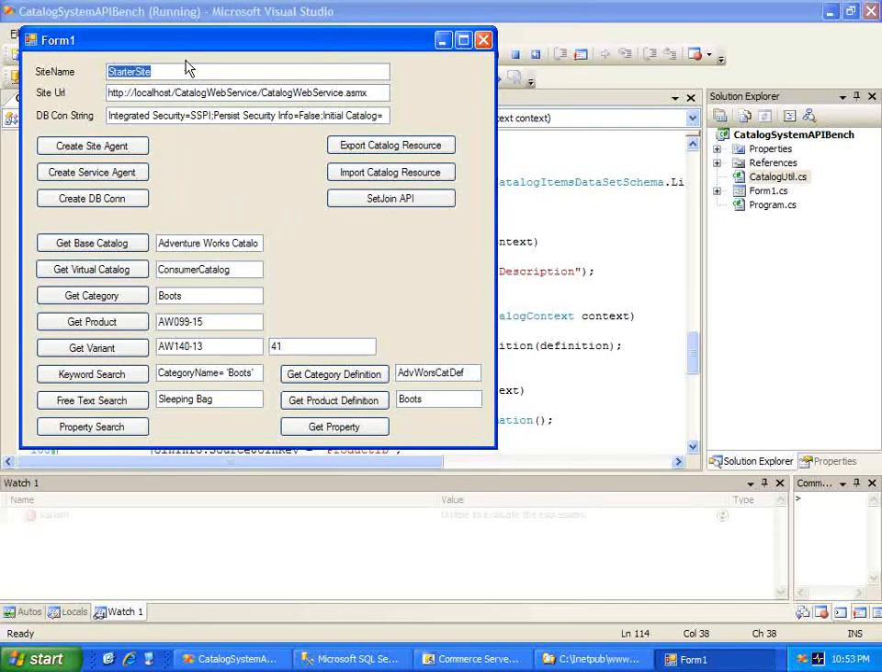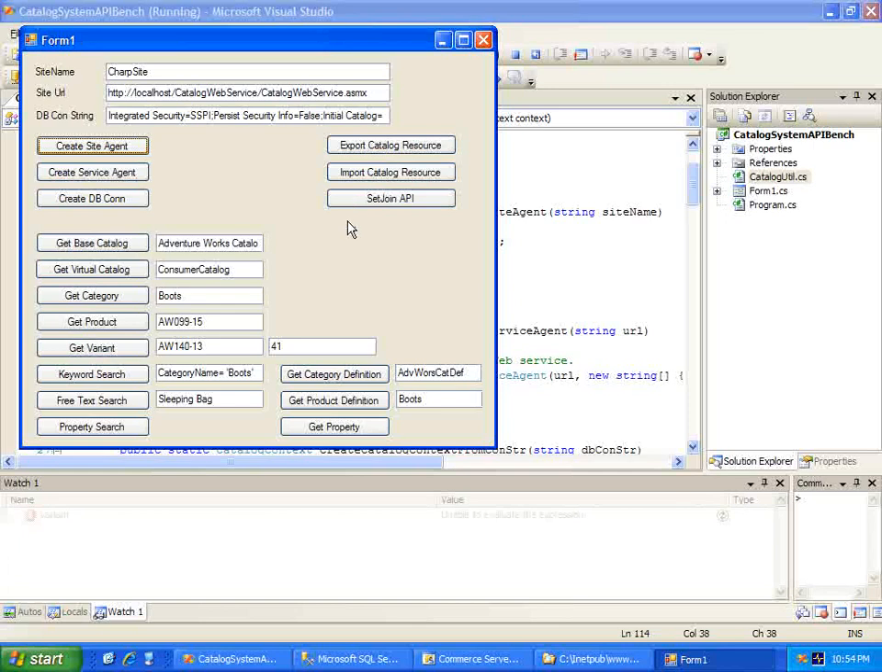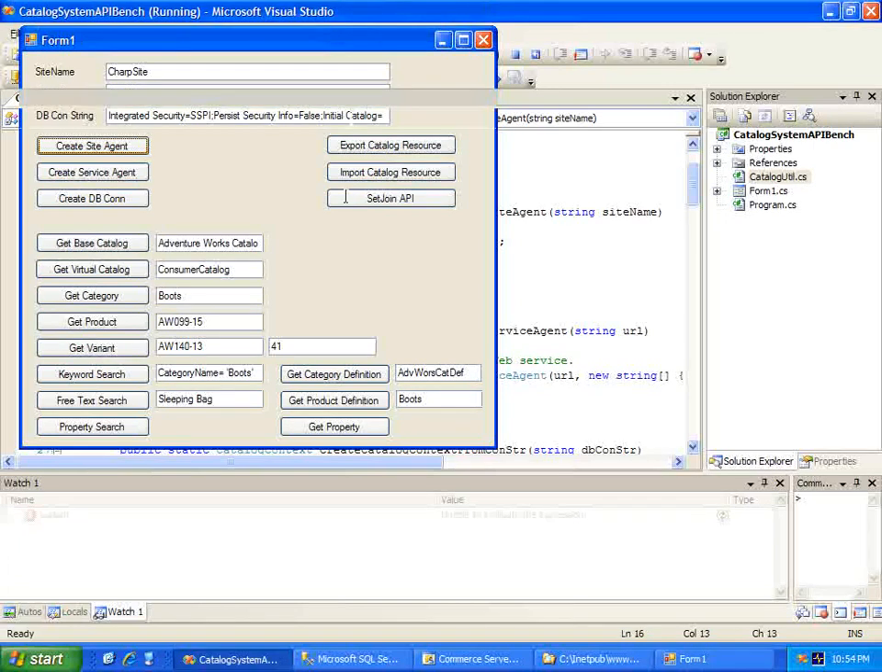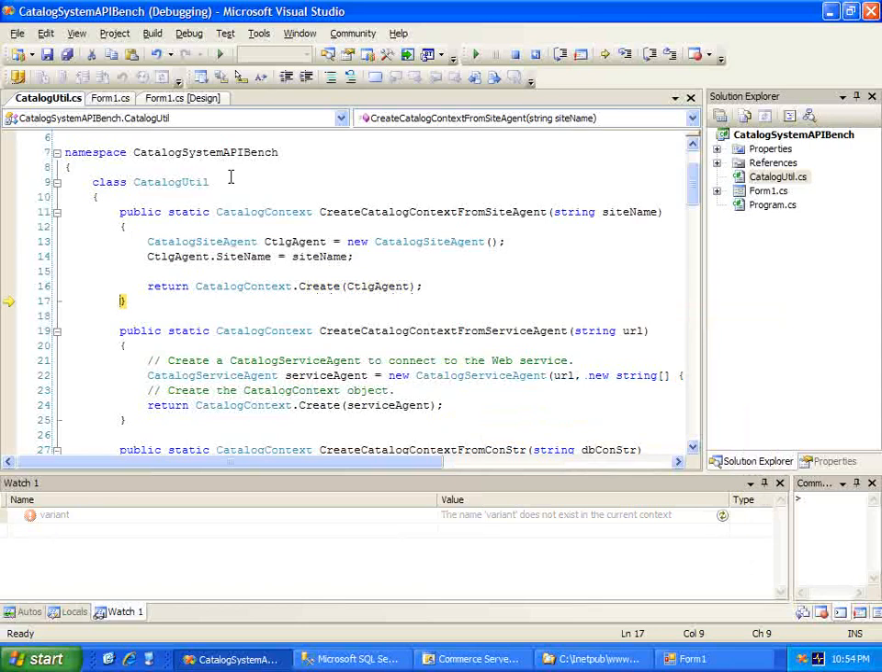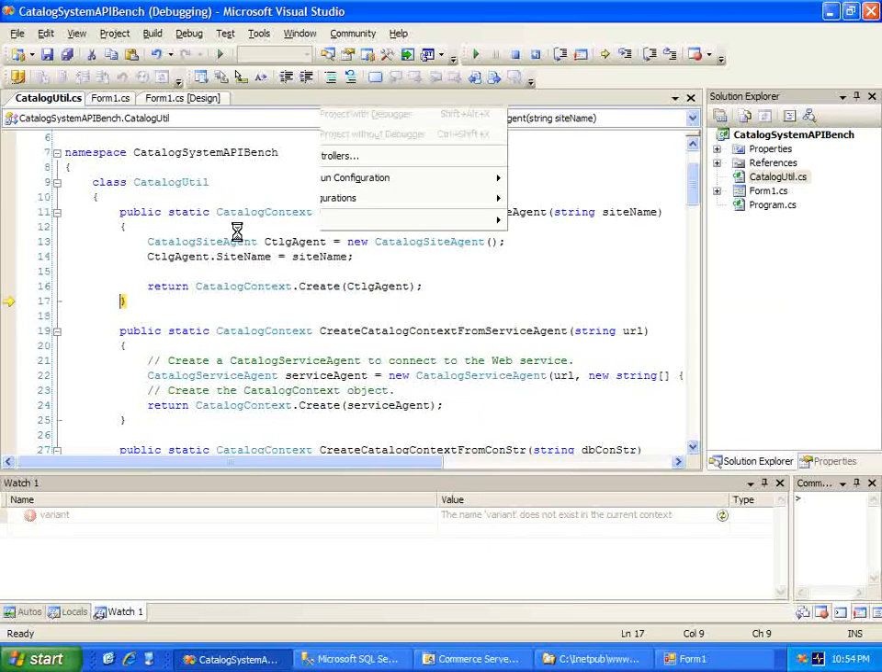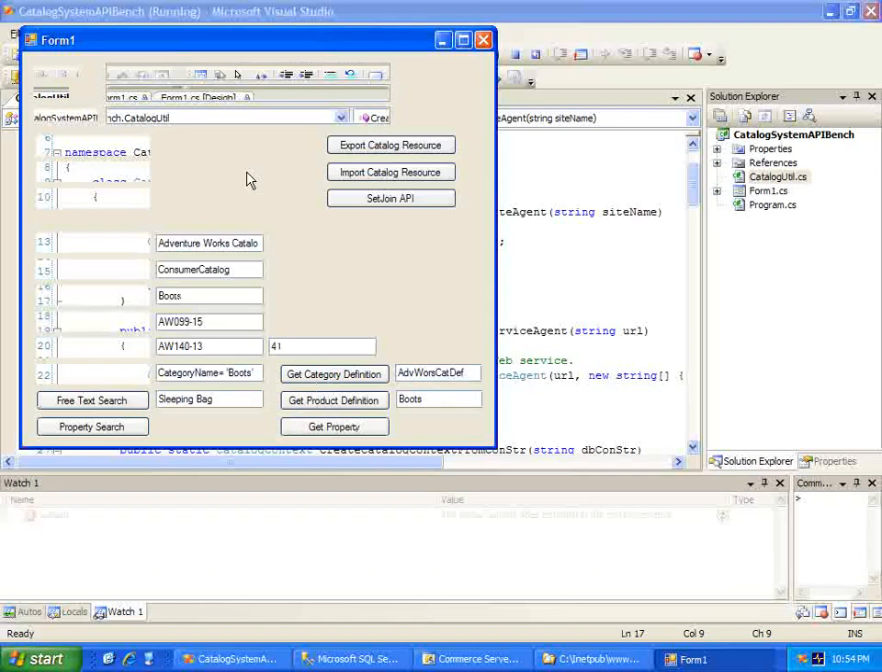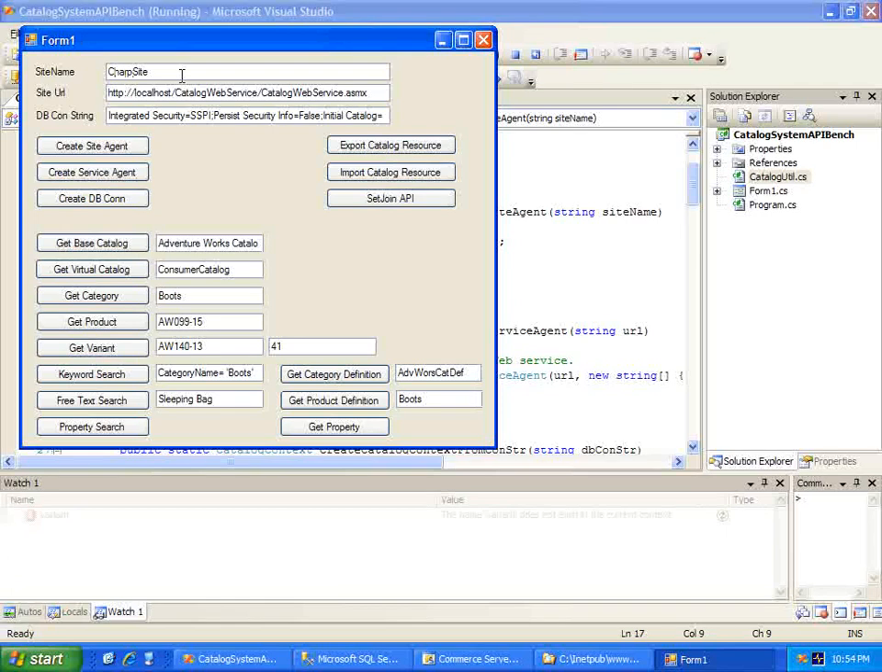So I'm going to set my site to C# site. I'm going to create an agent, and I'm going to call our... okay, so it looks like we gave it the bad site name. So let's just continue. Let's fix this. C# site. So now let's create the context. Okay, and now let's call our API.